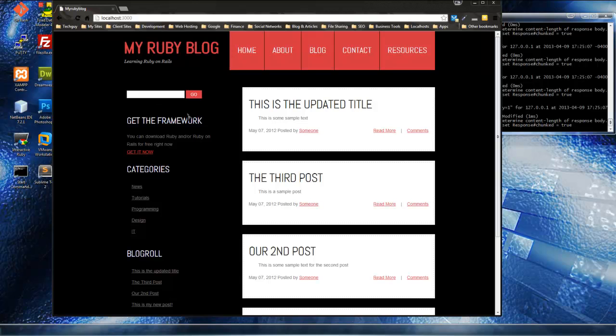So what we're going to use for the search is a gem called Metasearch. It's one of the most popular and easiest search gems to work with. It's a full text search. So what we want to do first is add it. We want to add the gem to our gem file.